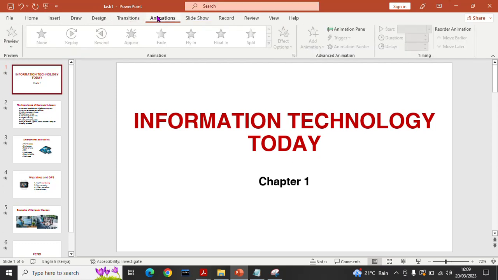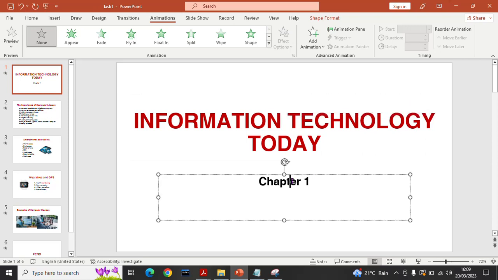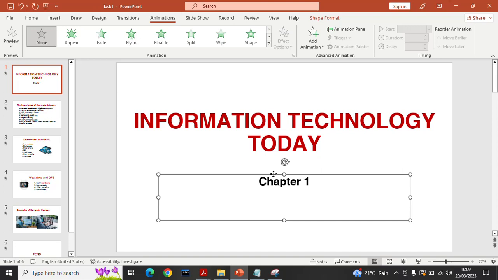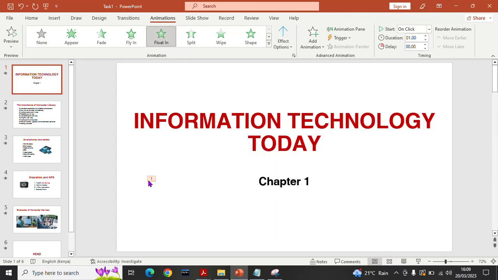Those were transitions. Now we have animations. You can also put animations in slides. For example, what should appear first in this particular slide? We can start with chapter 1, then we go to the title. So you click on the chapter 1 and you click on the animation. How should it come in? Should it fly in, appear, or float in? Let's see float in. It puts a 1 there to indicate this is the first one to appear.